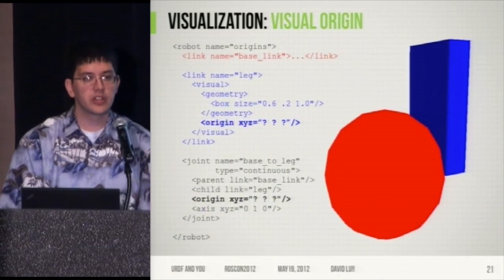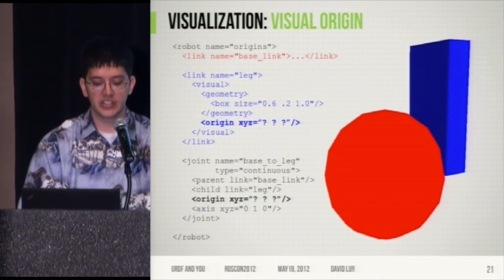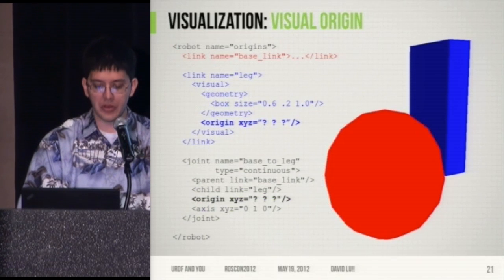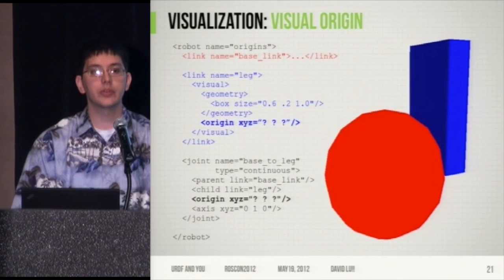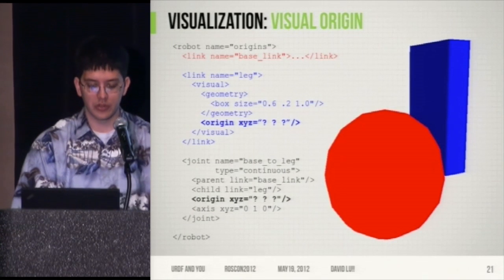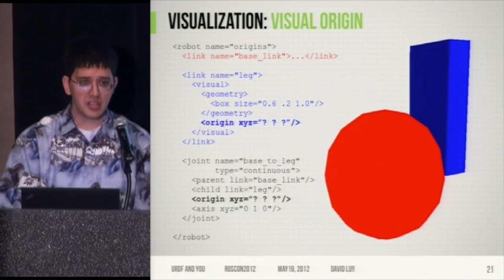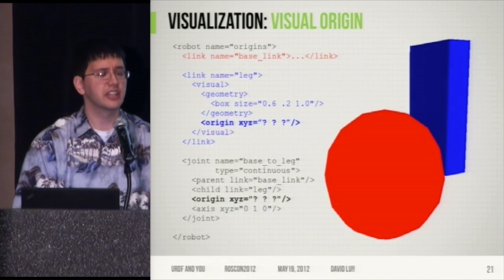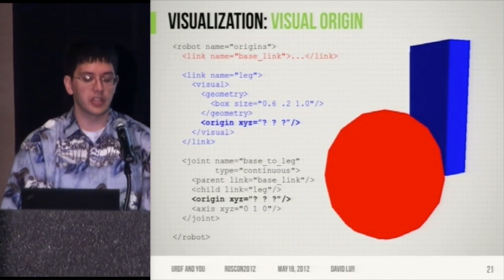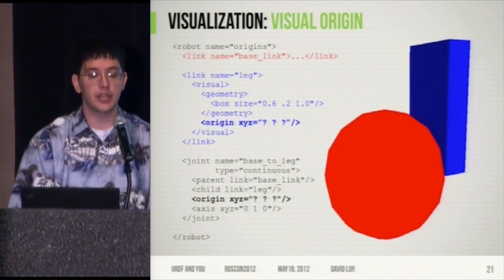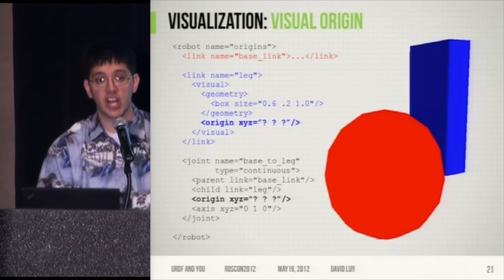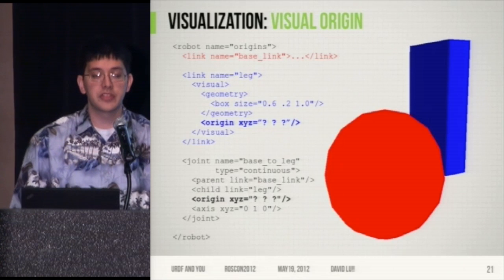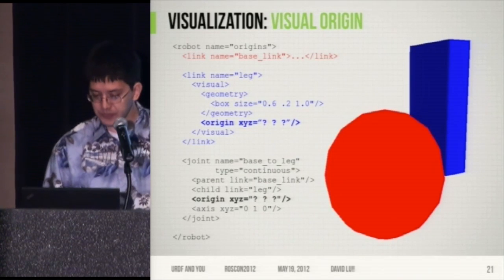So there's one other important tag in the visual tag, and that is the origin. We already specified the origin in the joint tag. Why do we need to specify another origin for the link tag? The best way to see that is by looking at an example like this, where we have a sphere as the parent link, and then a blue box, which I'm calling leg, as the child link.